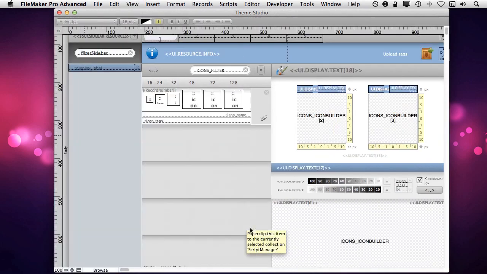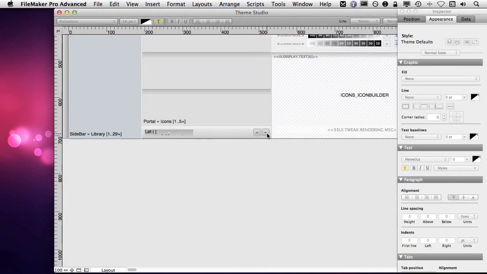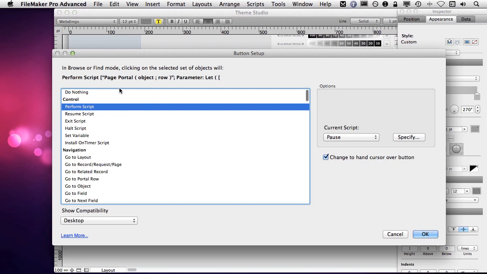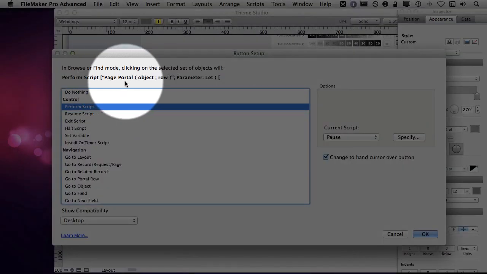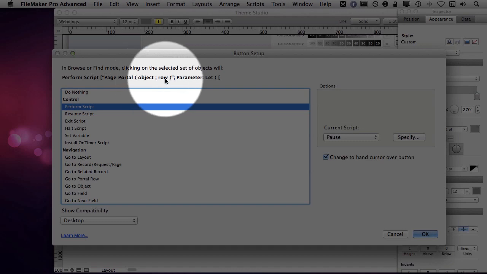But you can see when we take a look at the script, when I double click on this, that my script is simply named Page Portal. And this allows me to have one script for the whole solution, because everything that's being passed into the script just simply says what is the portal object name that I'm working with, and what is the target row that you want me to go to. That's essentially what this script is saying. So I have an object parameter that's required and a row parameter, and everything that's being passed inside is all of the math.